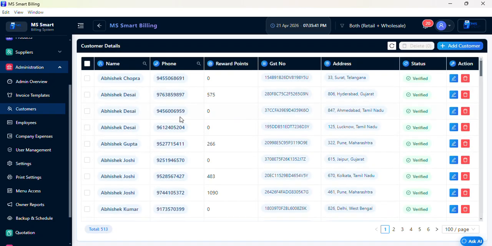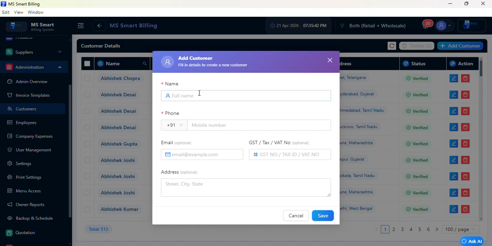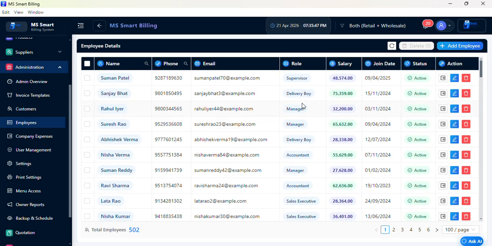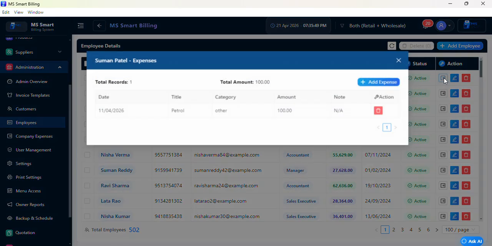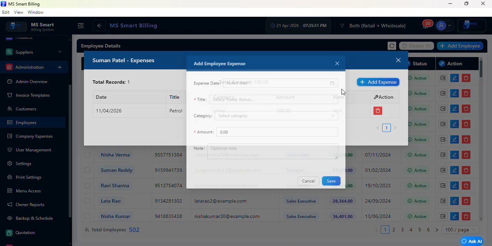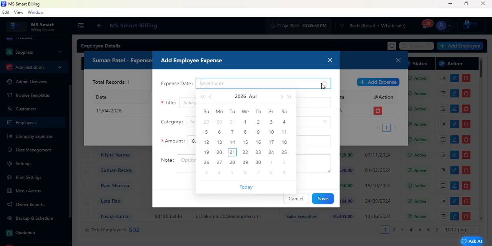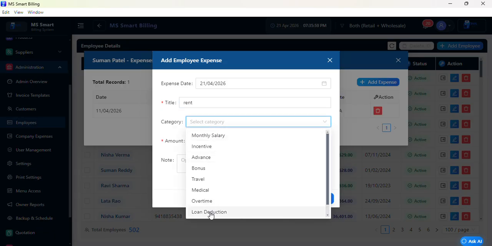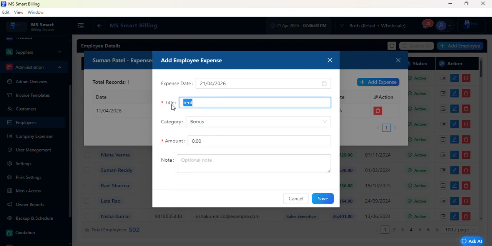For customers, we can add the customers here. Based on memory, you can type it here. Employees: whatever employees there are, we can add them here. After that, employee expenses: based on the name, we can add the expenses here. The expense date is 21, and I will make it a bonus. The title, bonus. The amount should be 2000. I will add and save.